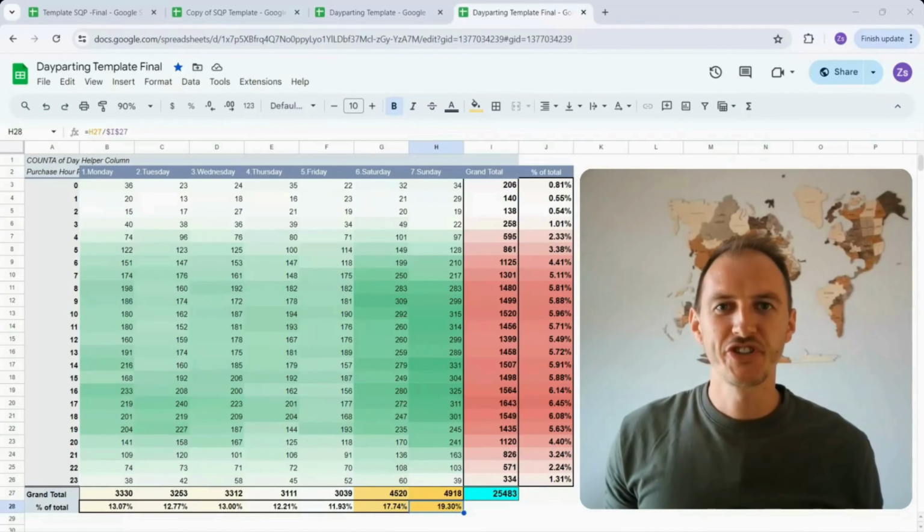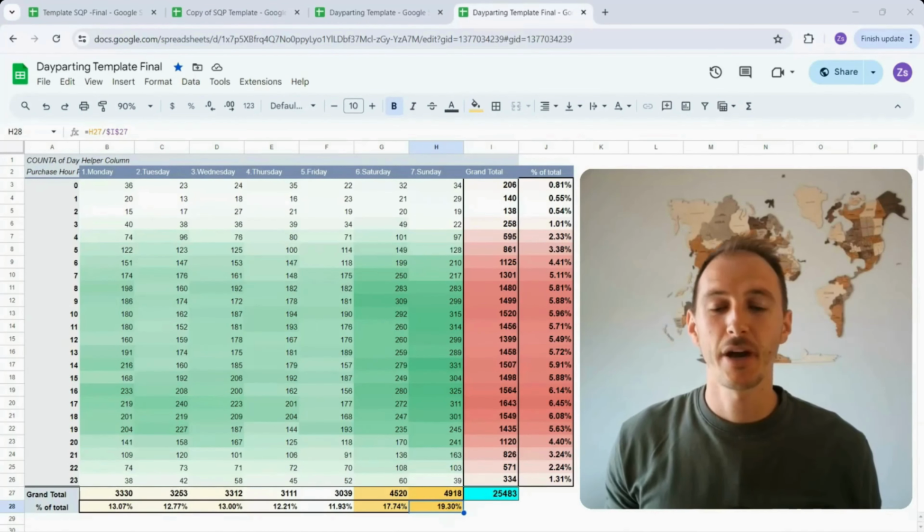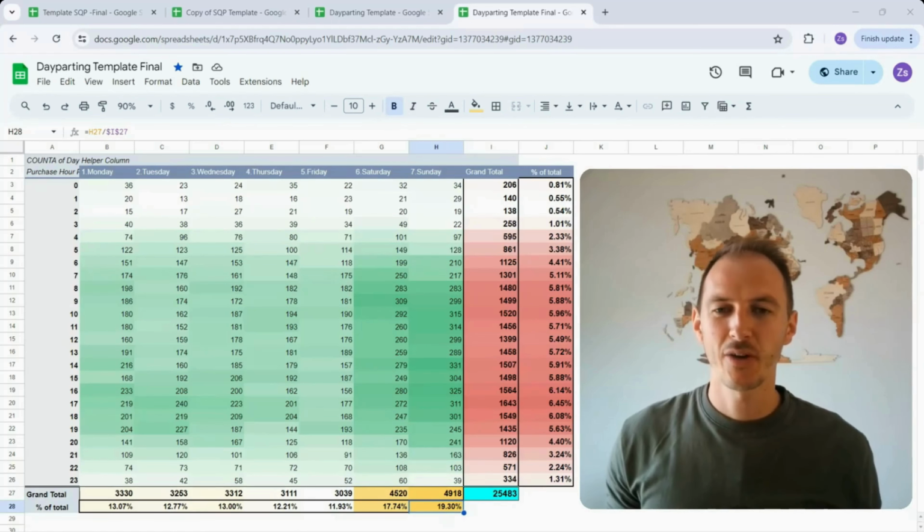Ever wondered which days and hours drive the most sales for your Amazon business? Are you maximizing your sales by knowing exactly when your customers are shopping? Hi everyone, I'm Joel from Seller Centric, and today I will show you a simple yet very powerful template I created for analyzing the number of orders by hour and day of the week using a heat map.